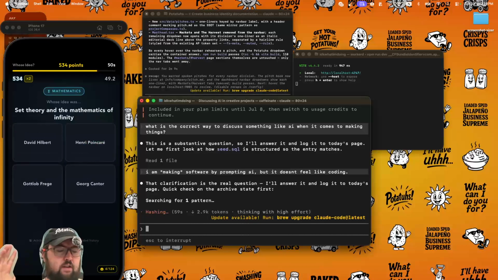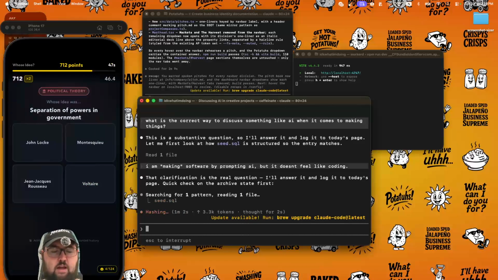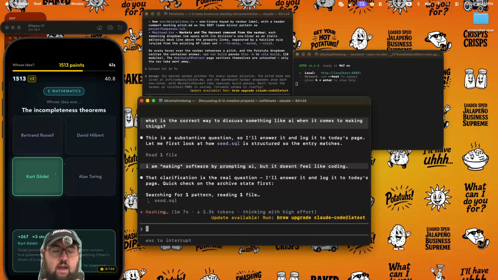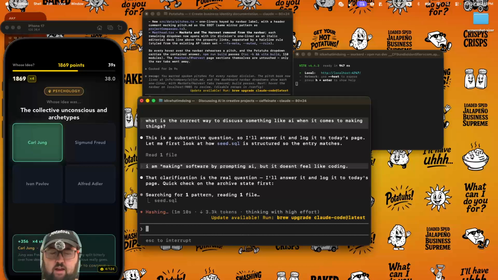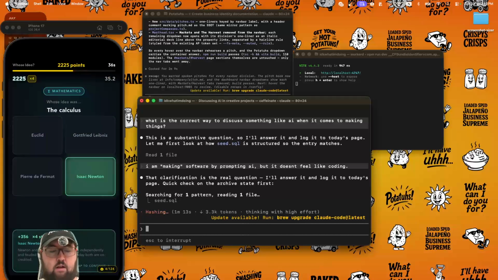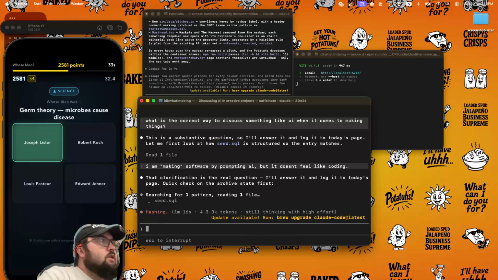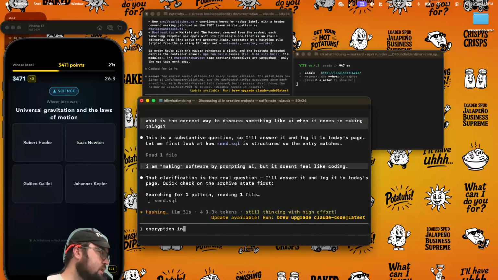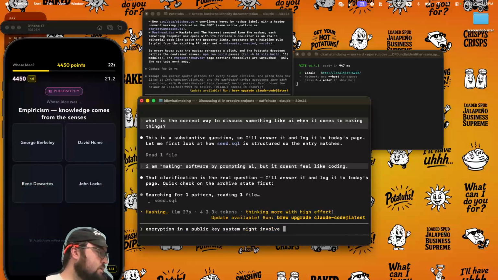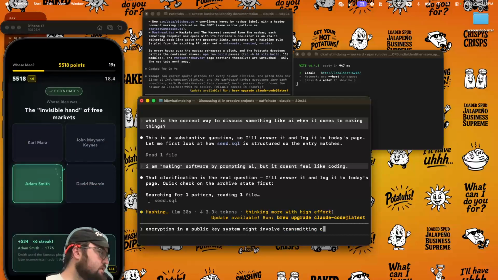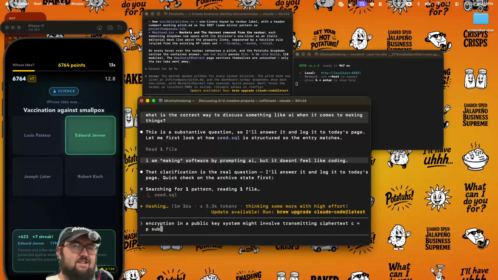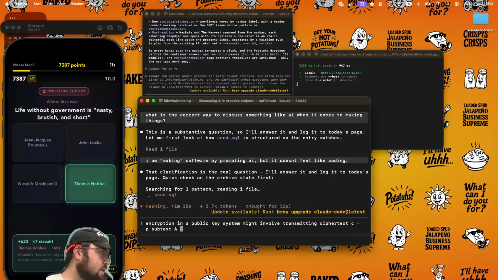Perfect. Okay, encryption is a public key system. Bob encrypts the message M using Alice's public key P_A and transmits the resulting ciphertext C equals P_A of M. I don't even know what I'm reading. So yeah, we can work with that. Encryption in a public key system might involve transmitting ciphertext C equals P_A of M.